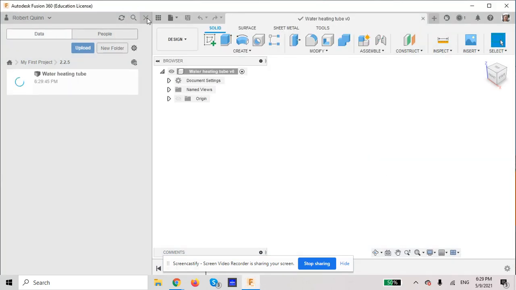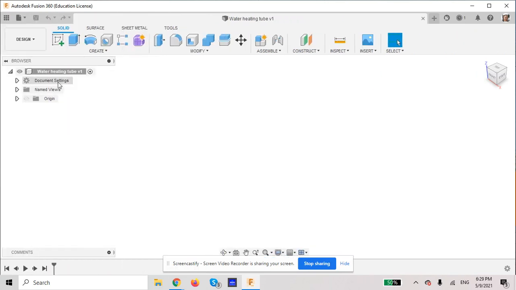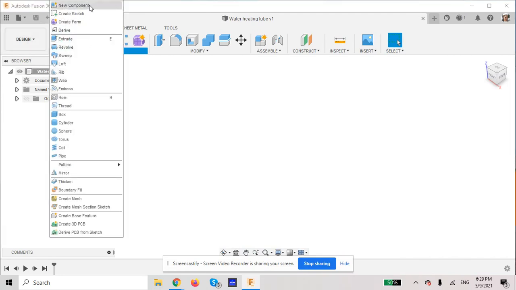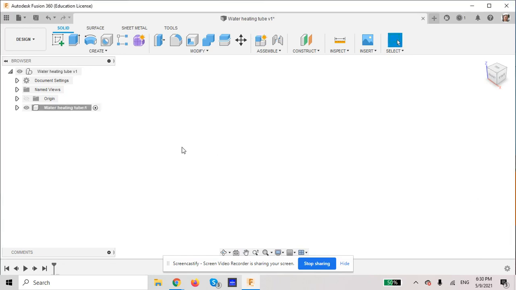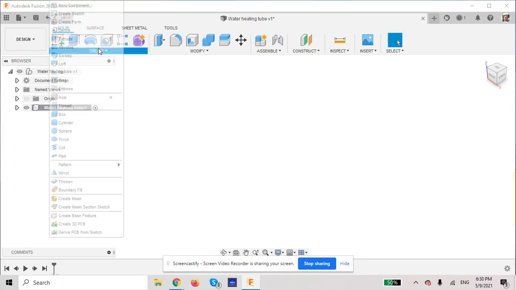And I can close this on the left, close the data panel. It just hides it. It hasn't disappeared. And we're asked to create a new component. So click create a new component, and we're also asked to call it water heating tube. Click OK. Okay, now let's go ahead and make a new sketch.